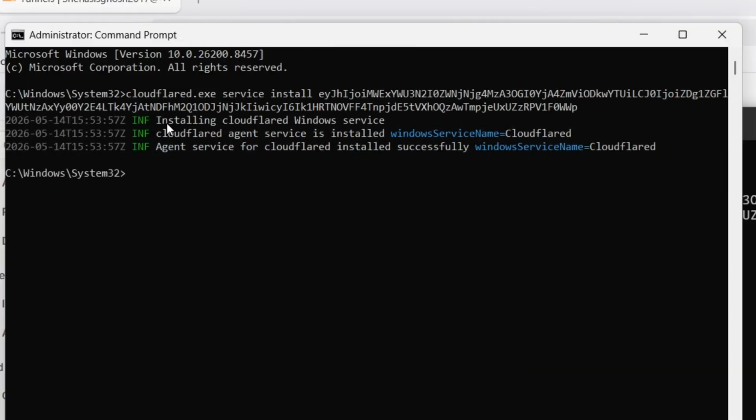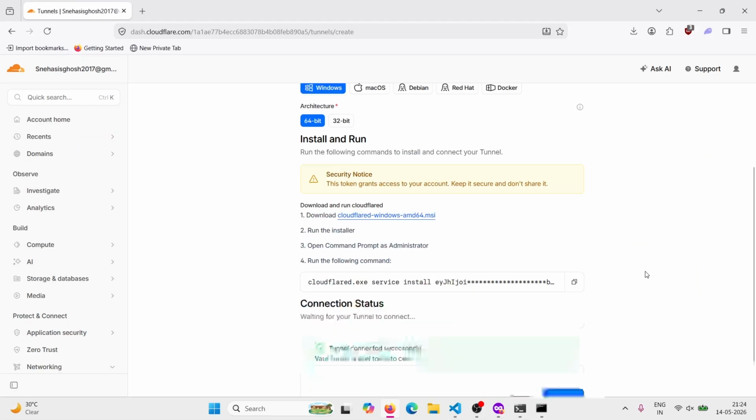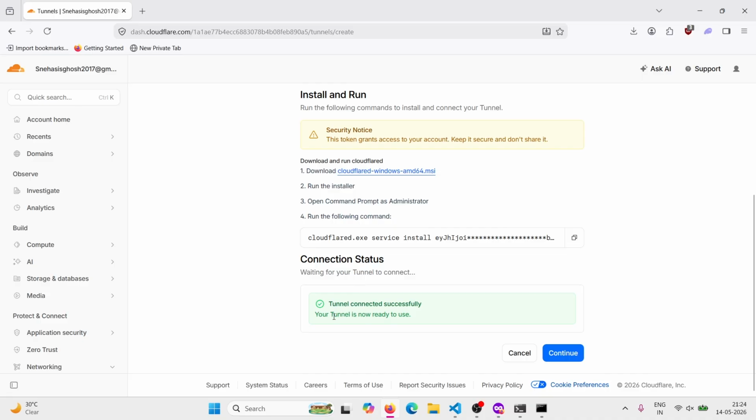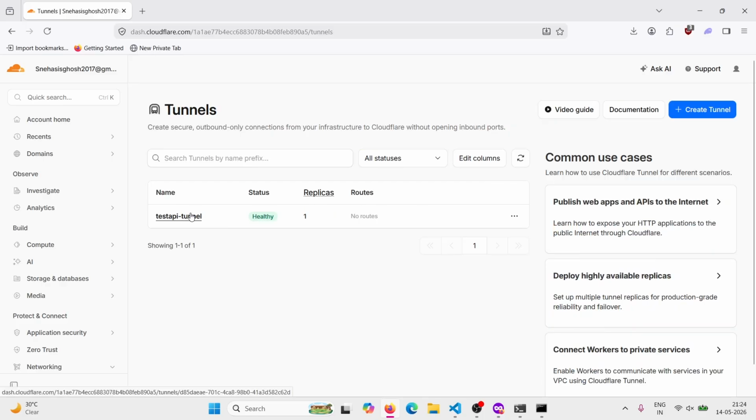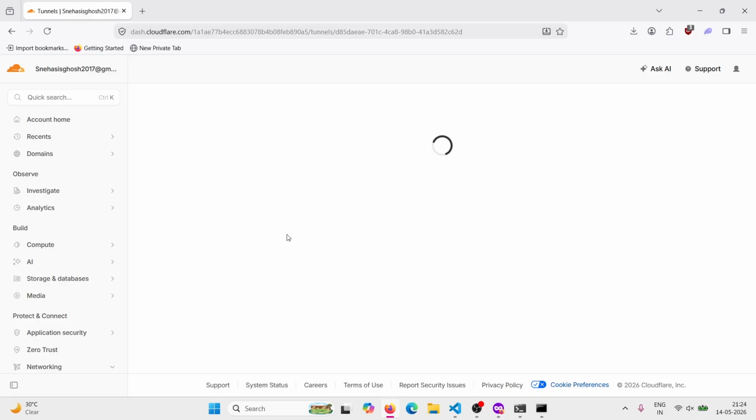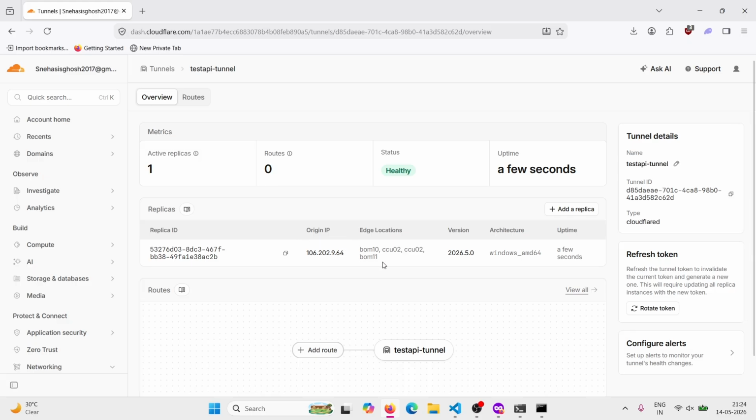Here it just installs the Windows service and then the agent was activated. And now, as you can see, it's showing the tunnel connected successfully. Your tunnel is now ready to use. Click on continue. Here we have our test API tunnel, and it's connected to our IP as well as the edge locations.